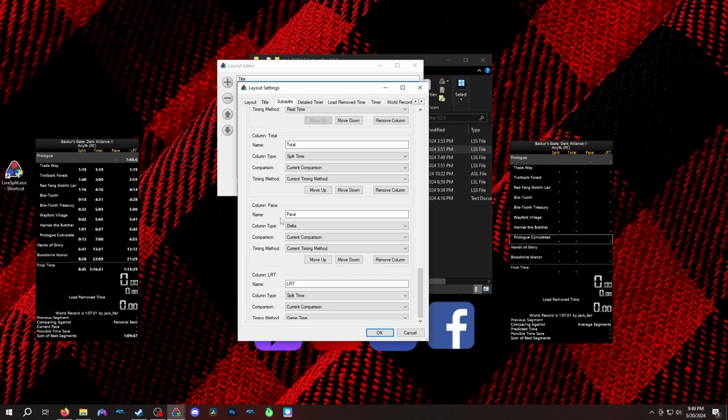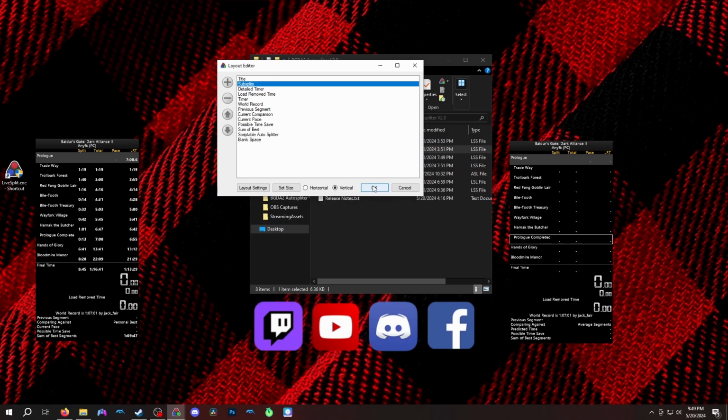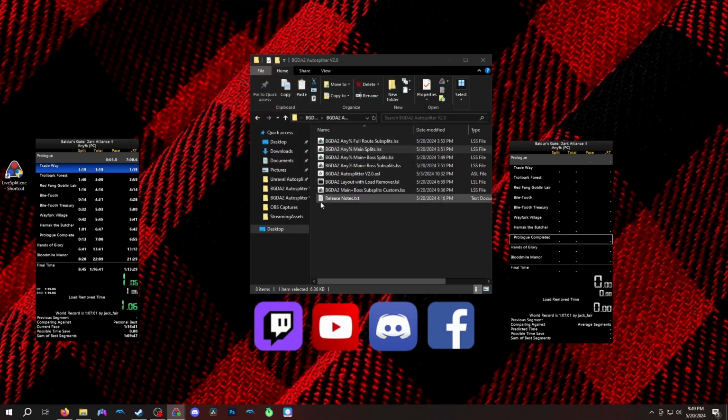And so you can see here, this first column is right here. I have that set to current timing method, which should be real time. Pace, that again will show you how far ahead or how far behind you are of your current run. So for example, let's just go ahead and start this, and let's say I happen to make it through Tradeway in like 8 seconds. That would be ridiculous, but there we go. So that would then show me that I was 1:10 seconds faster here and 1:10 seconds faster total.